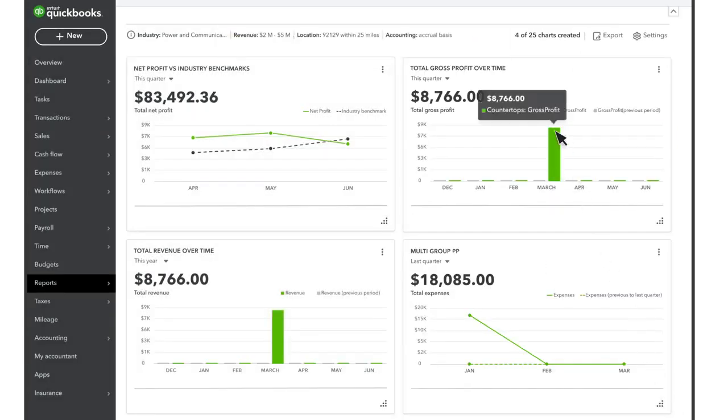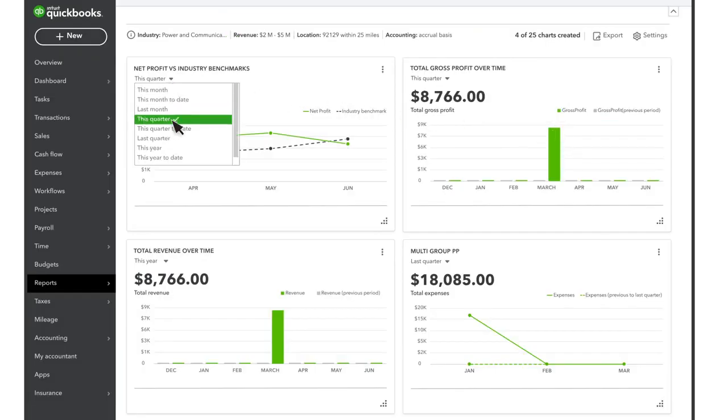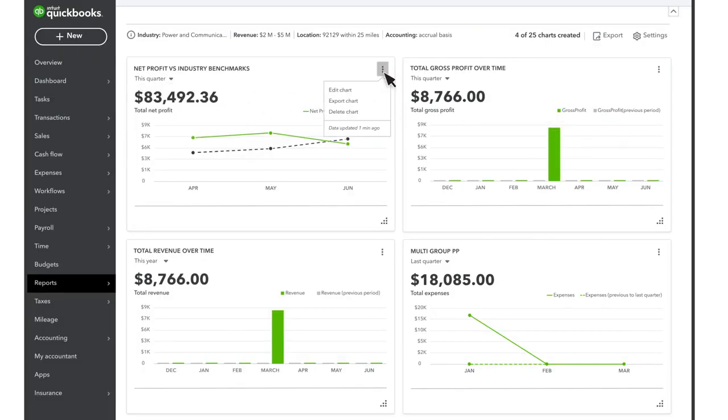Move your cursor onto a bar or line to get more detail. You can customize the date range of some charts. Use this menu to change what a chart shows you, export the info, or delete the chart.